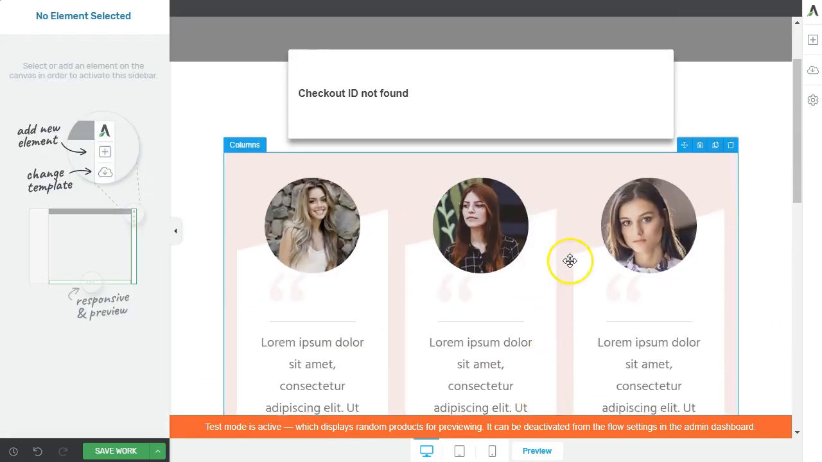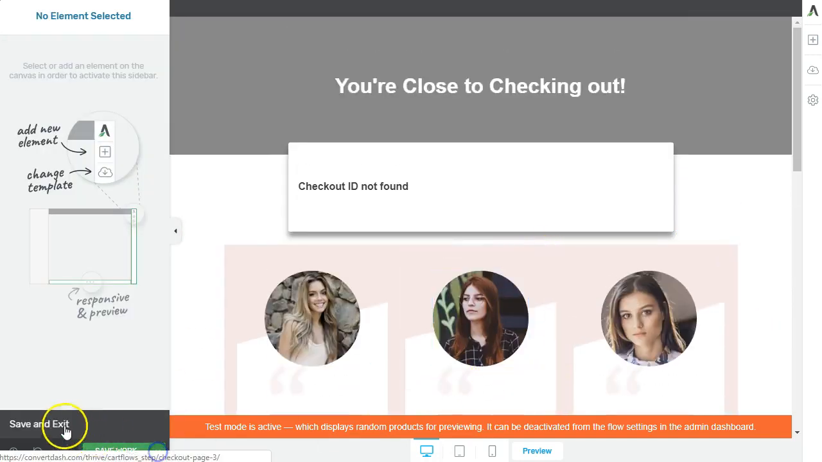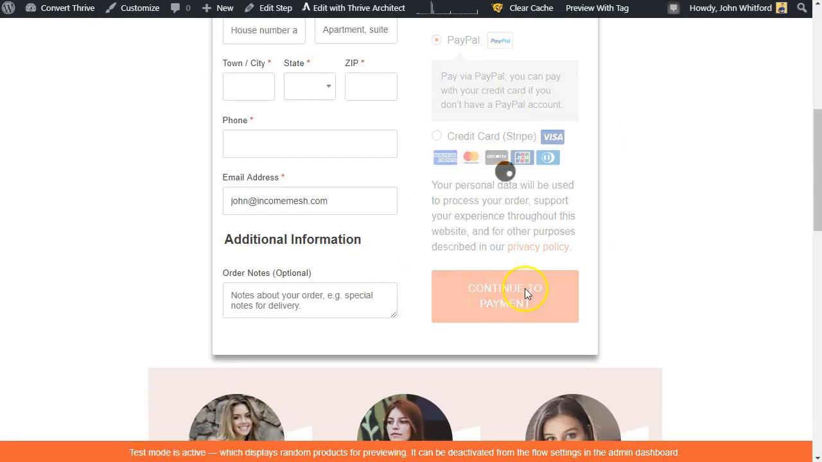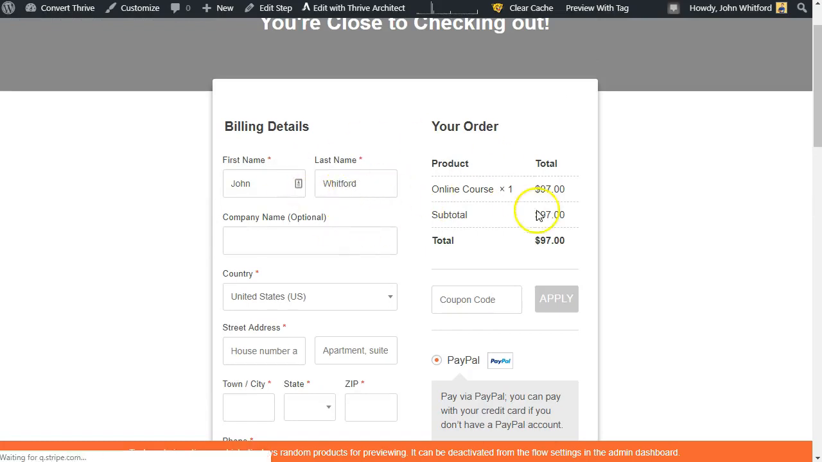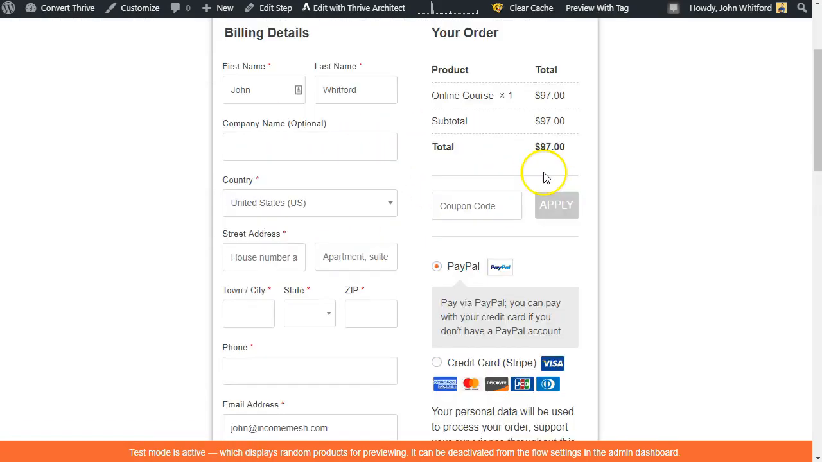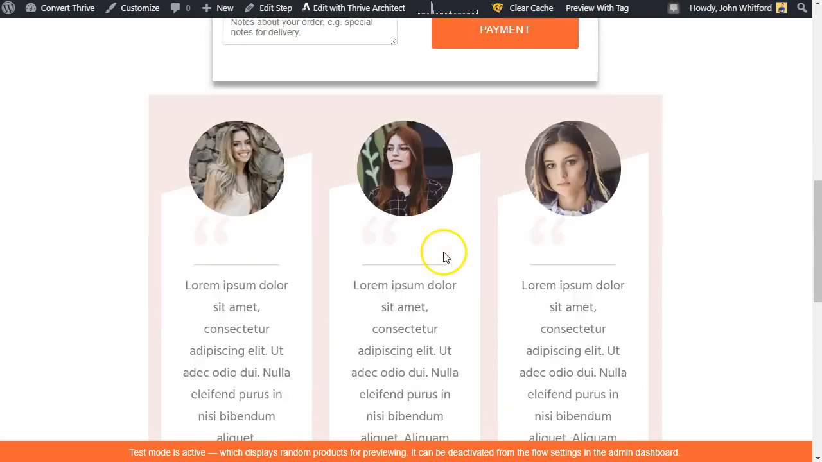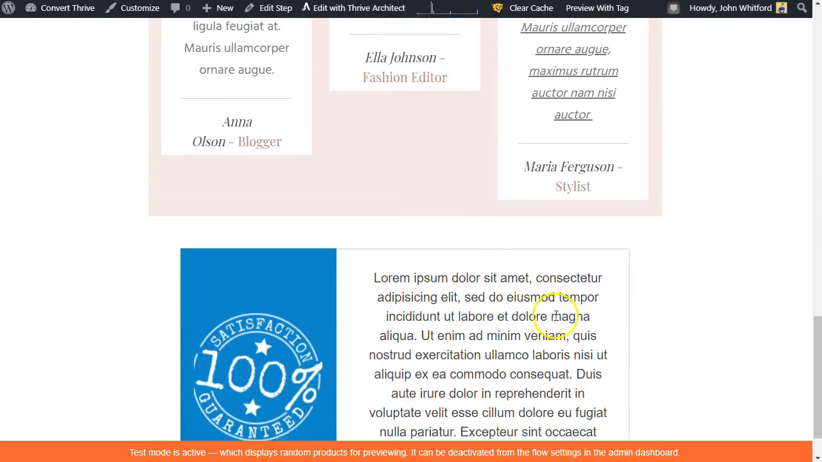Okay, let's go ahead and preview this by hitting save and exit. So now we have you're close to checking out. You have your payment details. We're going to go ahead and remove some of this and also make it a single column checkout process. And then below you can see you've got the testimonials. You should probably put some header there and your satisfaction box.